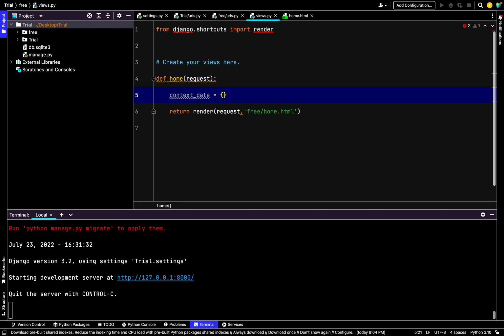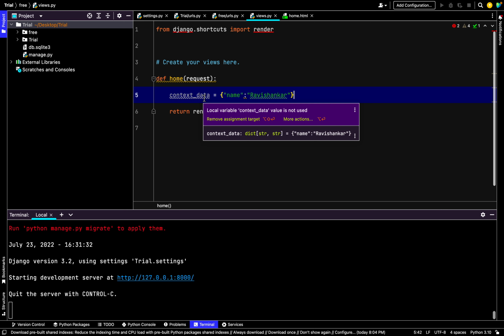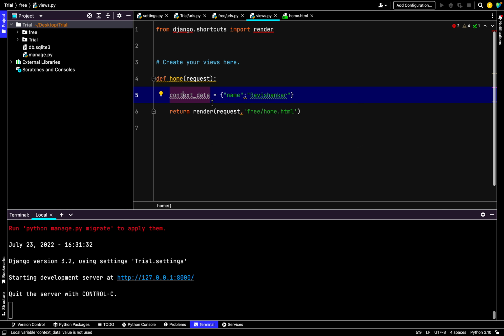So I'll take a dictionary. First I'll keep name as the key, and the value is Ravi Shankar. Just take care that it should be dictionary data, because a web application always requires that object to display the data. Now context data is the variable in the views.py file. How can we render it, or pass the data to this HTML file?